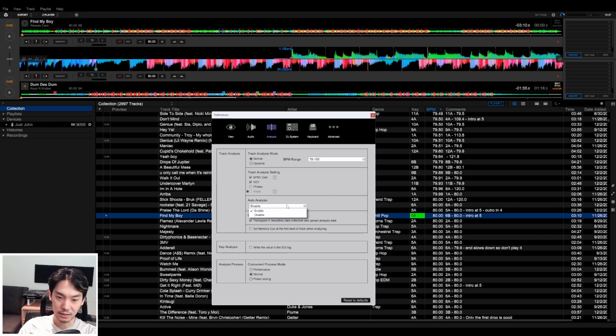Auto analysis, just generally leave it enabled. It just means when you drop a track in, it'll automatically analyze it for you. Everything here, probably not worth talking about.